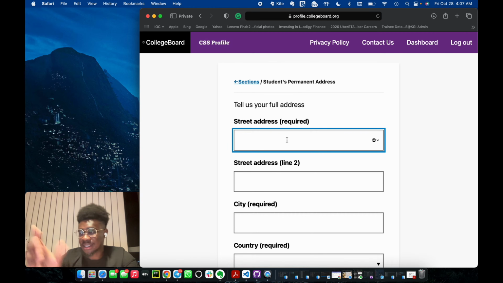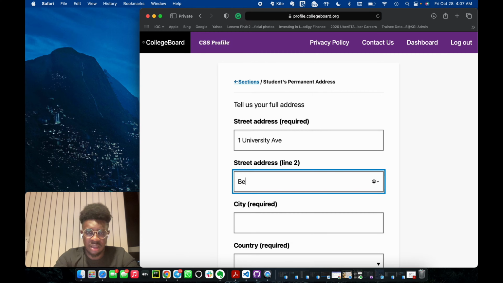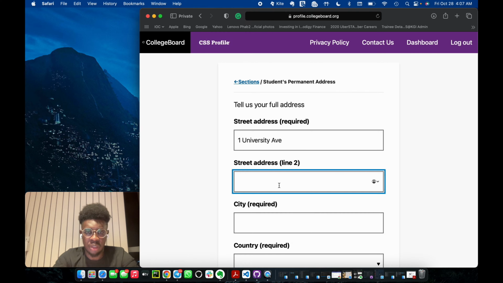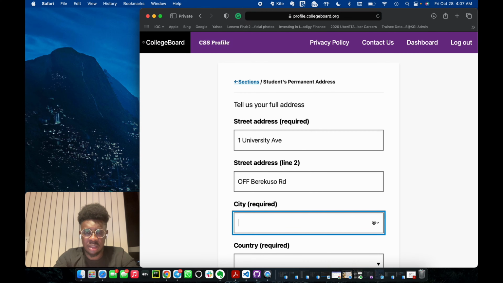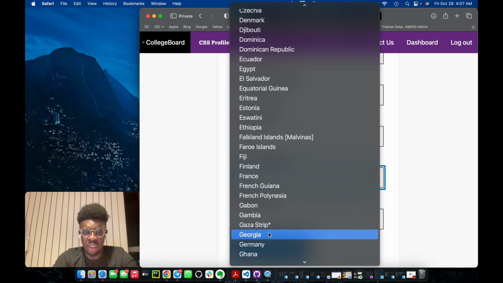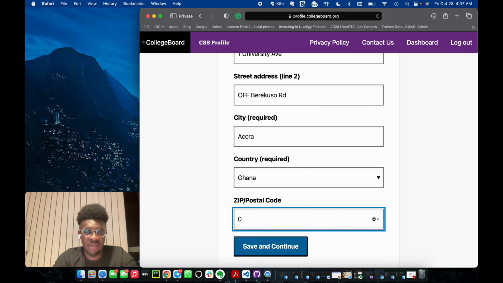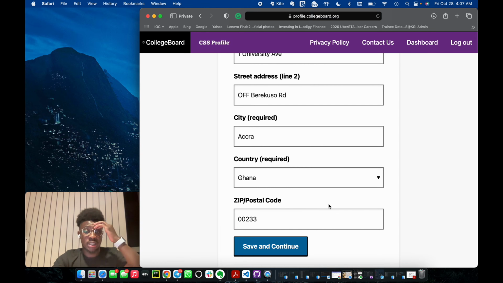And then your address, you can put your address there. Honestly, you can just put whatever address you want. You can just put HSC University's address there. Let's say 1 University Avenue, off Berikuso Road, Accra. I'll put Ghana. If it's a block D, plot whatever, I'll put it there. Zip code is normally not necessary, but if they put an asterisk or when it's necessary, just put 00233 there. Basically, it works out that way.